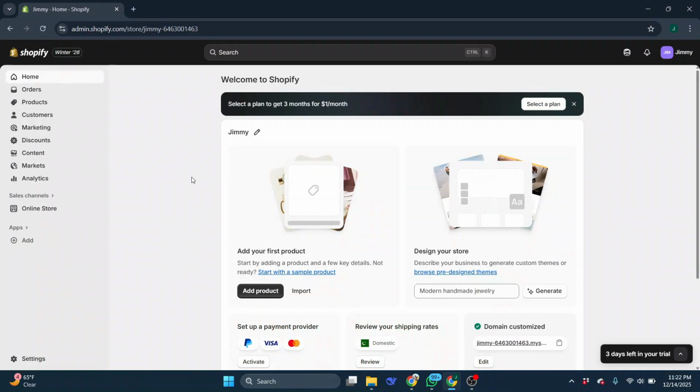The first step is to log into your Shopify account and choose the store you want to close. If you only have one store, you'll be deactivating that one. However, if you manage multiple stores, make sure to select the correct store before proceeding.